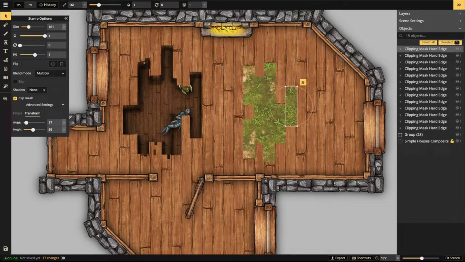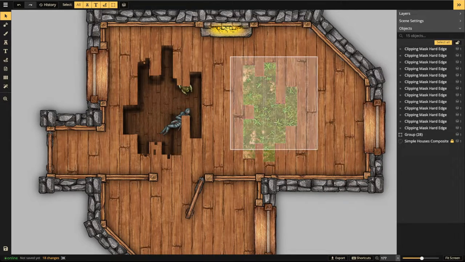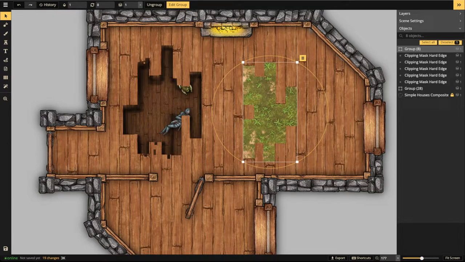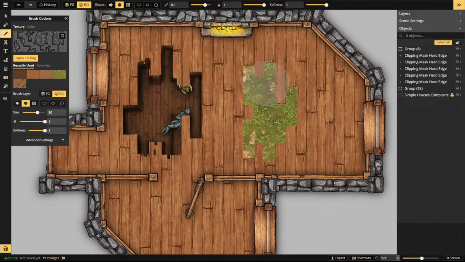Okay? Now, once you've done that, of course, group them. And then you can go in and you can just start painting. Just start painting in whatever you want this to be. So if you wanted to have that dark wood texture underneath, then just go in, make sure, oopsie, my mistake. Let's set it into the FG layer, of course.